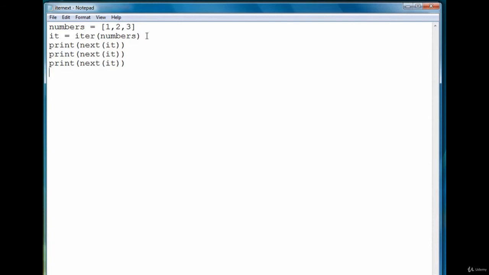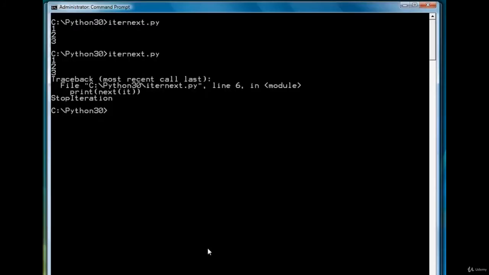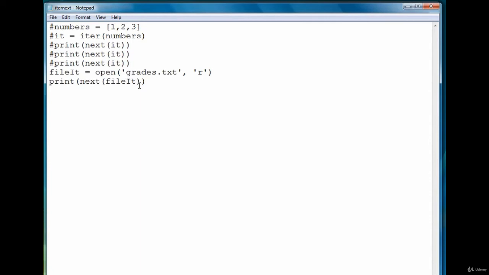Files are handled the same way that lists are handled, except a file object is an iterator. So let me show you what I mean by that. We'll create a file object, we'll call it file IT, and we'll call next on the file iterator, and it should display the first element of the file, which is the grade 100, I believe. Let's clear the screen here, just like so. Notice it also added a new line there. We might want to get rid of that in subsequent prints by setting end equal to an empty string like so.